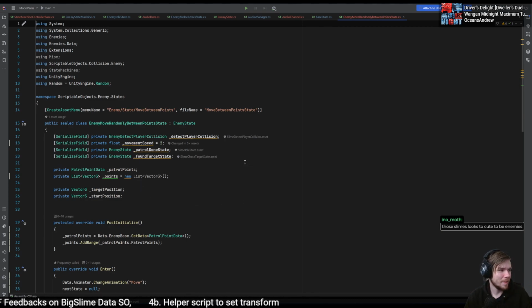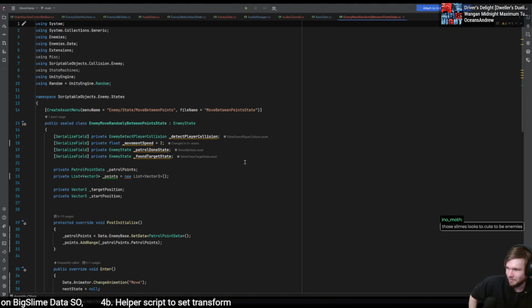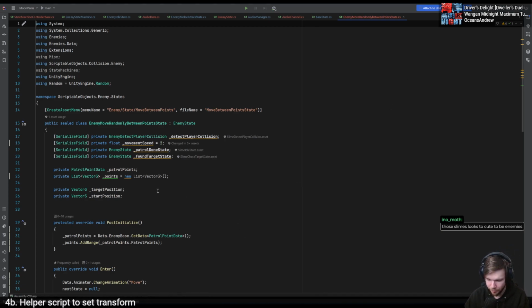Look too cute to be enemies. Everyone is saying that. Maybe they aren't the enemies. Maybe you're an evil person attacking slimes.